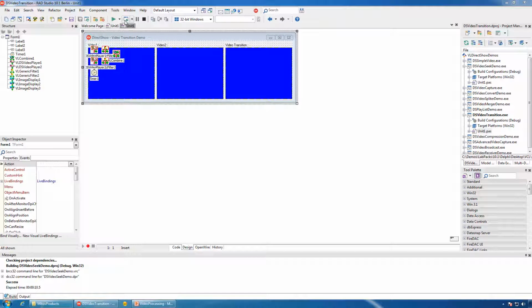And you can switch between playing different videos with video transition effects.